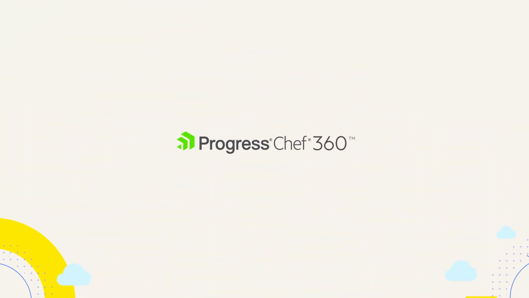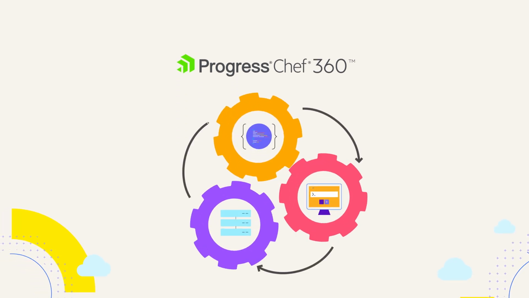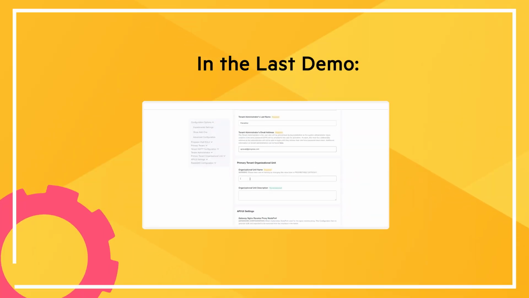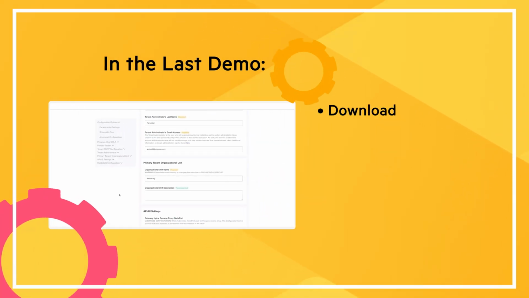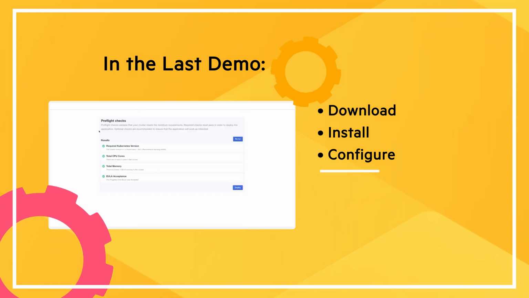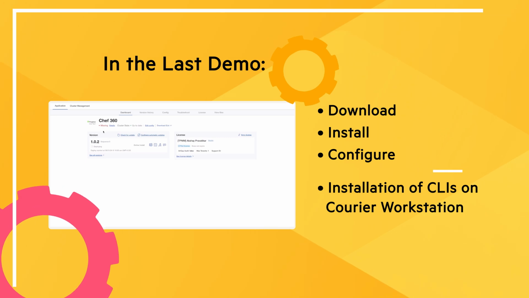This is part 2 of a 5-part series on how to get Chef 360 Platform and Courier deployed to provide orchestration capabilities in the environment. In the previous demonstration, we examined how to download, install, and configure Chef 360 Platform and Courier, and the installation of the CLIs on the Courier Workstation.